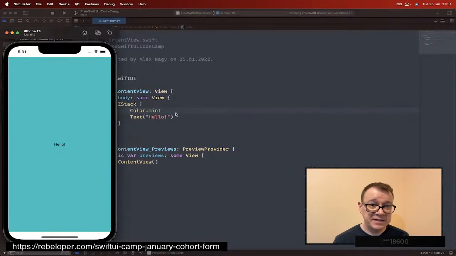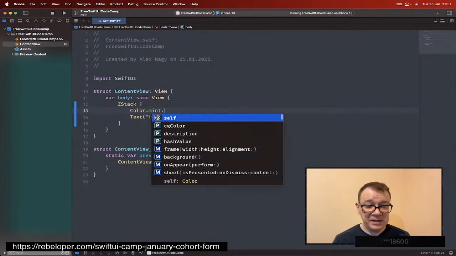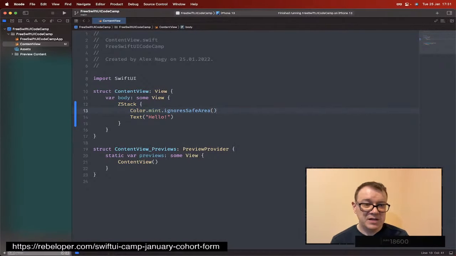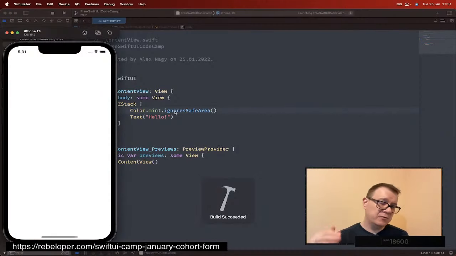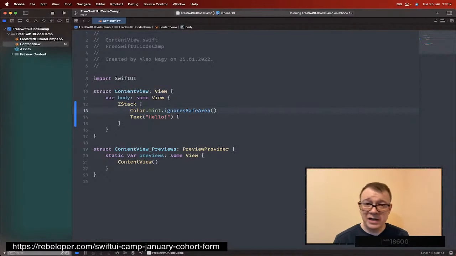And how do we fix this? Well, there's this nice view modifier, and that is ignoresSafeArea. So that color will ignore the safe area of our application. Really nice. Now we have that. So this is what we actually want. And as you can see, it's much cleaner. Now we have VStack and all of that. Okay, this is really, really nice.